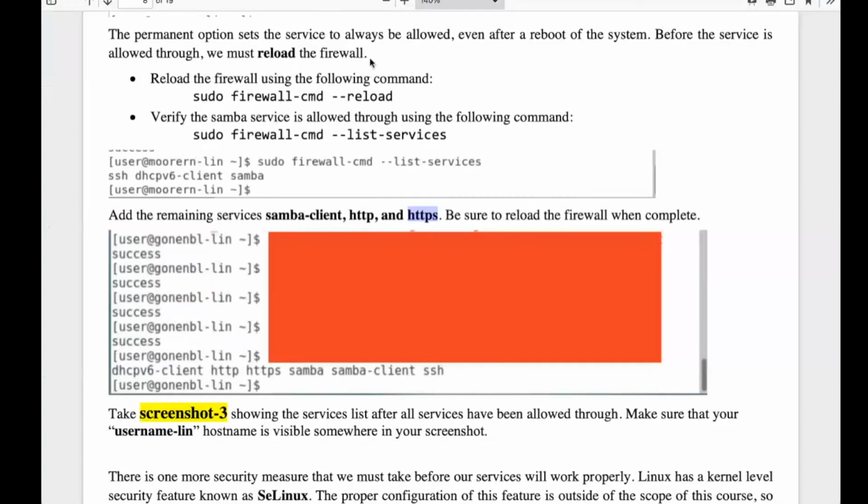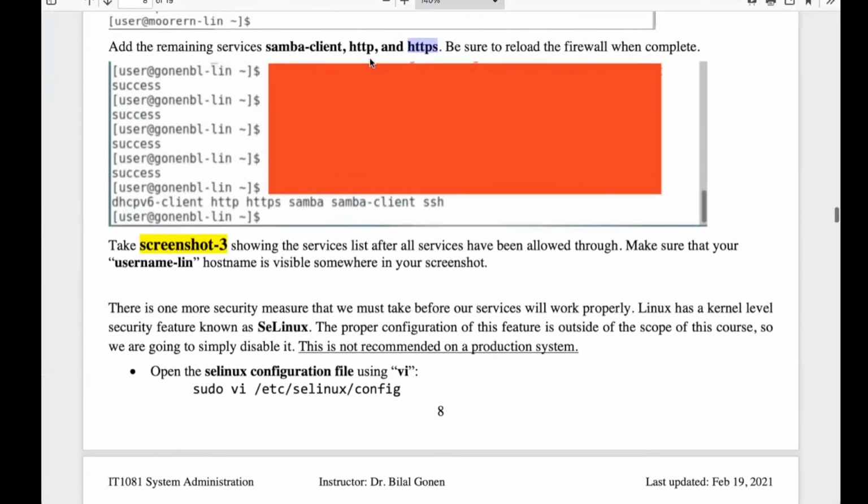I believe you need to take a screenshot here. Screenshot 3, yes.